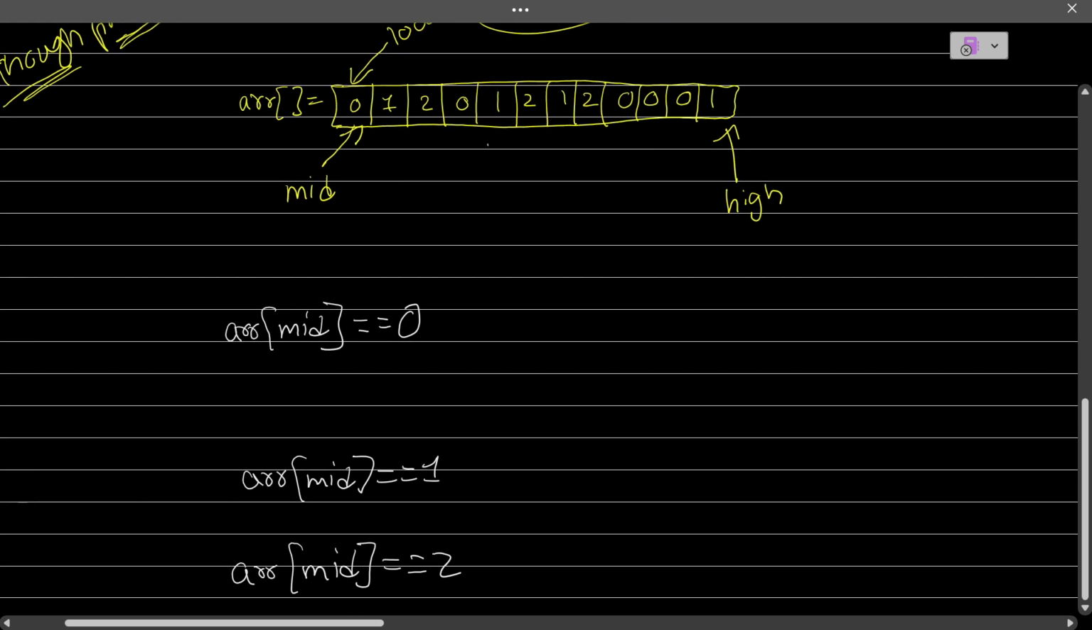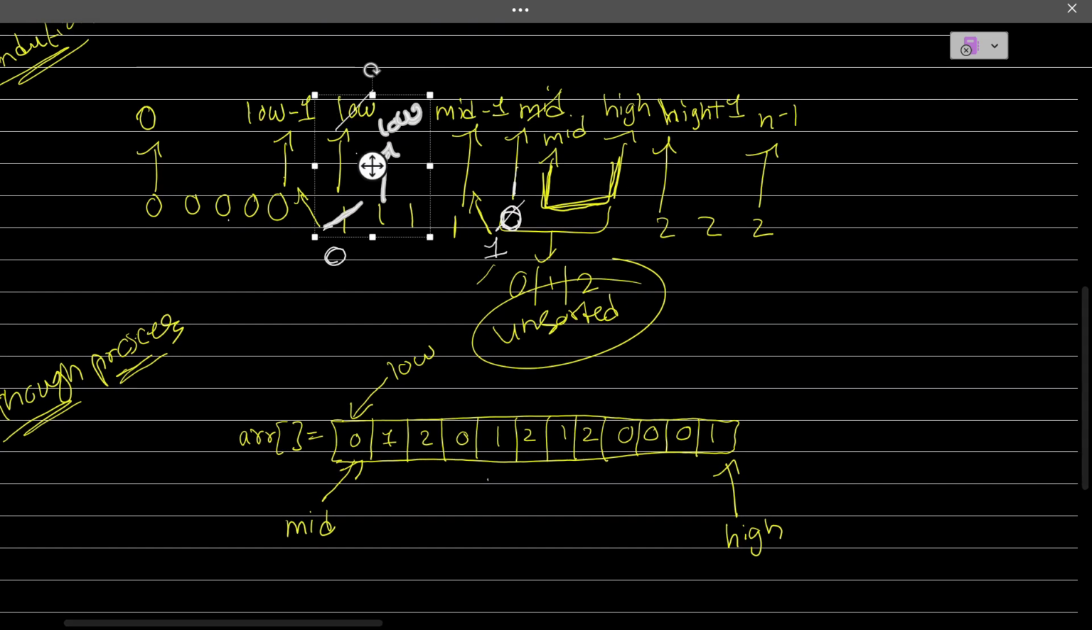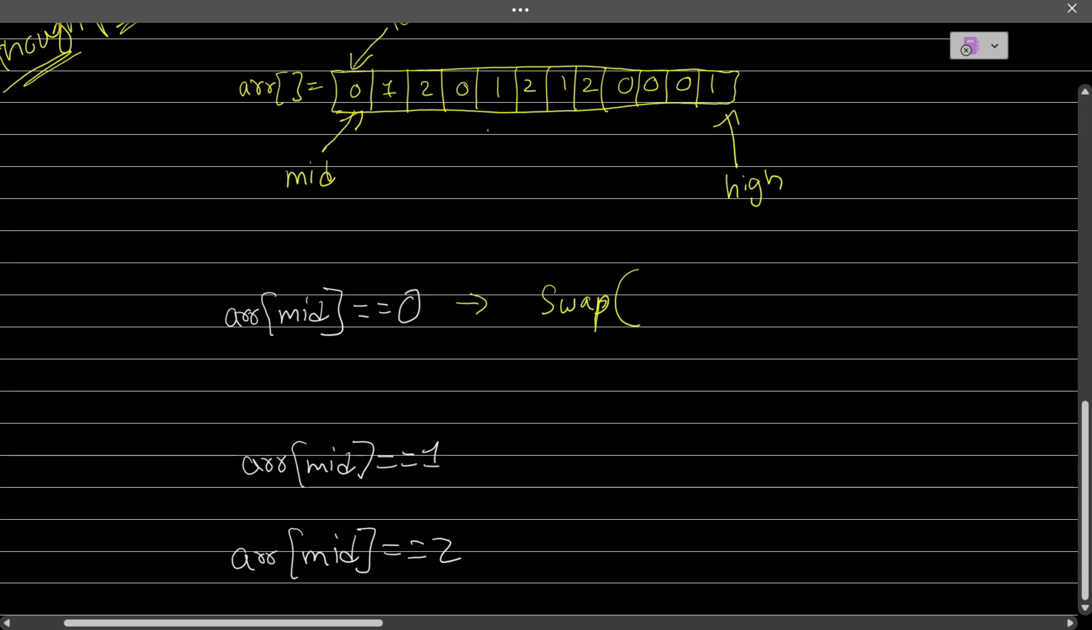What have we done here? When array of mid becomes 0, what did we do? We swapped this to this. We swapped the mid and low. And what I have done is I've incremented the low and the mid as well.